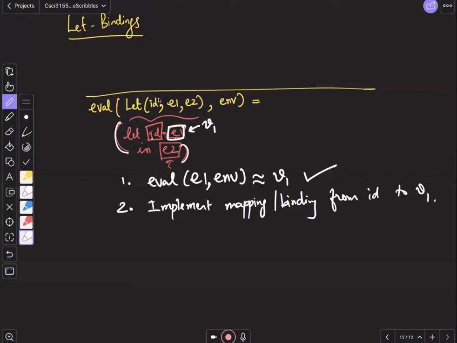Aha. So yes, ID equals V1. Laura, you're right. But the question is, how do you do it? Okay, very good. So John asked, would E2 operate in ENV plus ID? Excellent. And you should just look below. Jacob's got it exactly right.